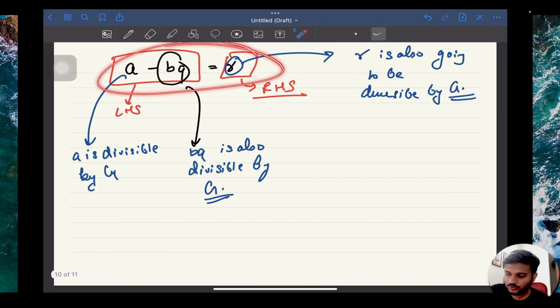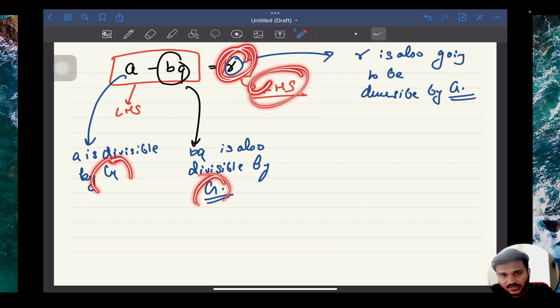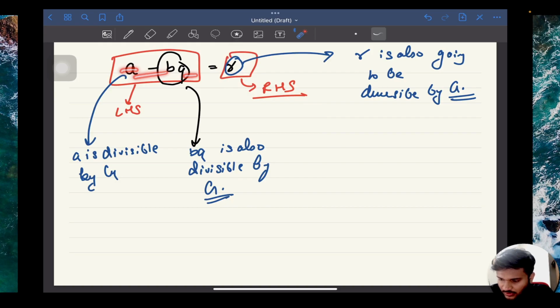So this statement you can directly correlate, right? In the LHS, if all of the terms are divisible by a particular term G, then the RHS should also be divisible, because A minus BQ, this subtractive term, is equal to R. This subtraction is not going to make any change in the divisibility, because A is completely divisible by G, and B is also completely divisible by G. If you subtract components of the same divisibility, you will get a component which is also divisible by G, right?